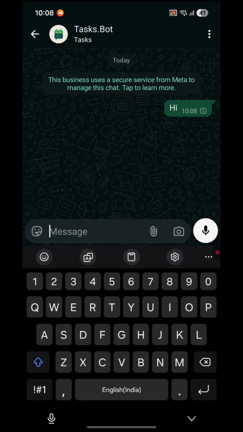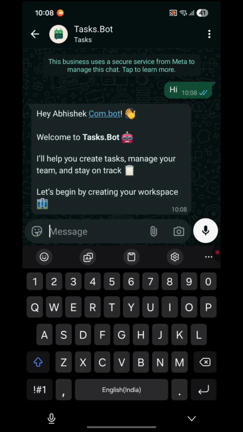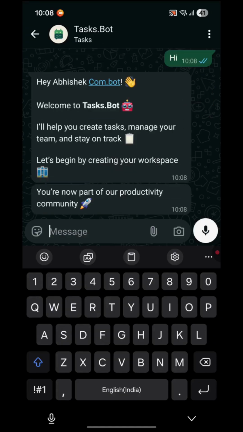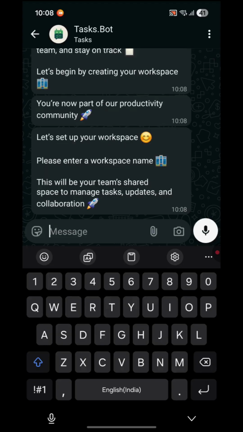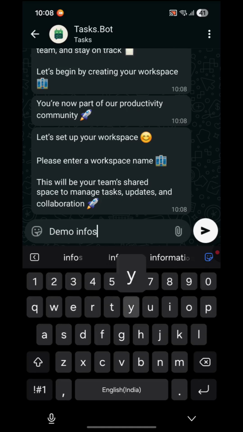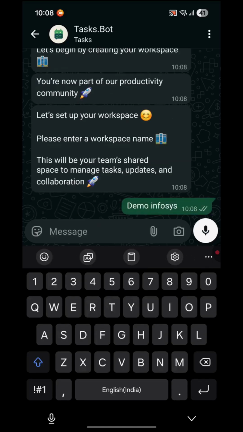To get started, simply open the chat and send a message stating hi. Taskbot will instantly welcome you and begin the workspace setup process. You do not have to go anywhere else to manually log in. Your login has been done and you just have to set up your workspace by entering a name. So over here, let's write our workspace name. And within seconds, your workspace will be created automatically.